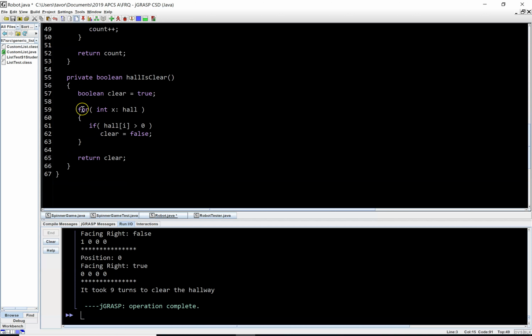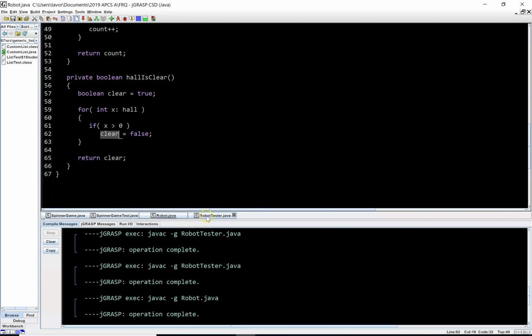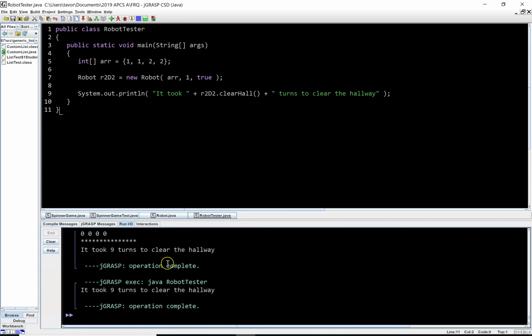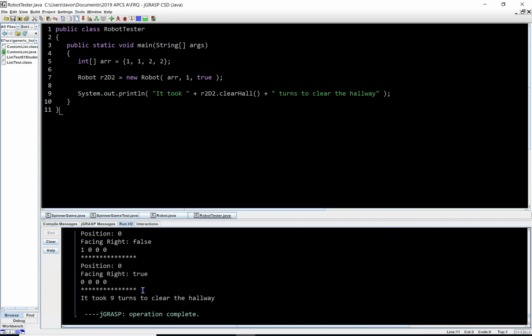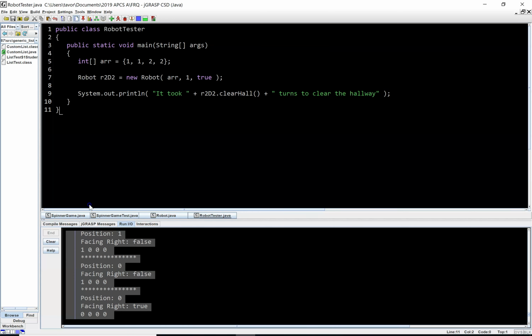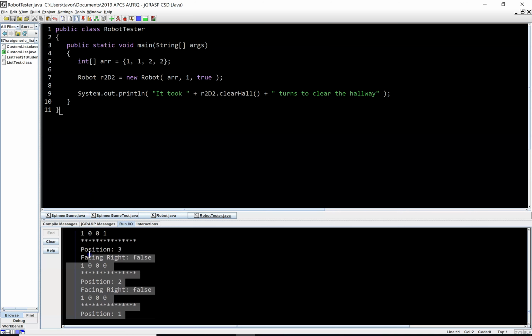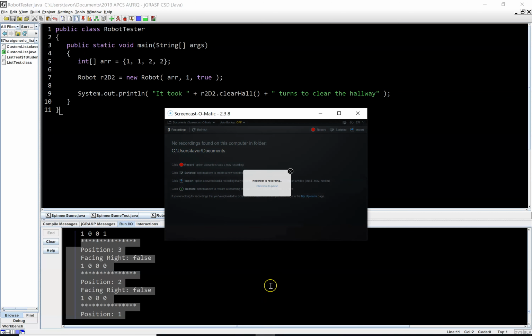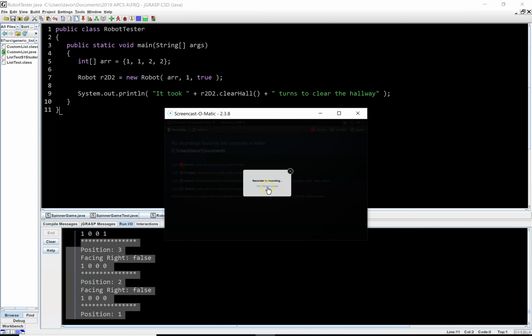And so for each integer x in hall, meaning x is going to be every element in hall, if x is greater than 0, then clear equals false. I'm going to compile this, just for the sake of verifying that nothing changed, and notice that we have here the correct answer, and that we don't have this anymore because I deleted the print statements in the clear hall method. They're gone. That does it for this class. Code along, ask me questions if you have any questions.